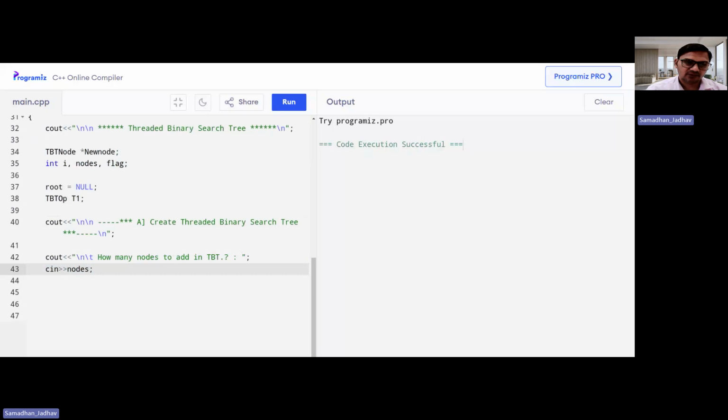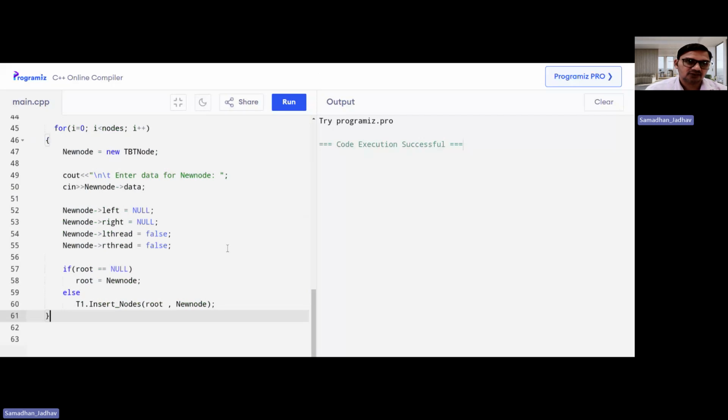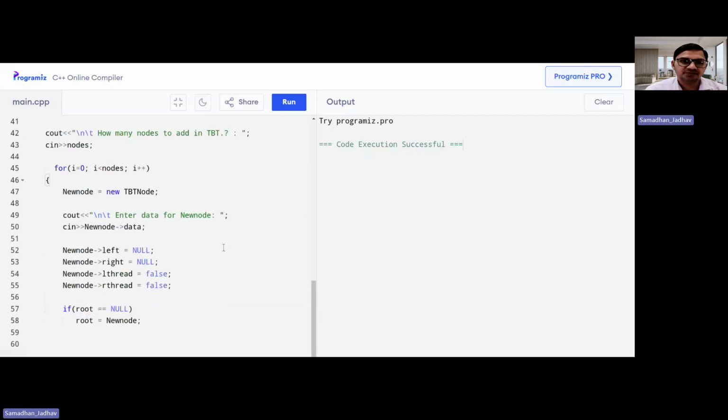And after that, what we'll do? We'll start a loop. This loop will add this number of nodes. So see, we have this loop which will create a new node and add it into the tree. This for loop runs from 0 to less than nodes. So this loop will be repeated for the number of nodes in the binary search tree.